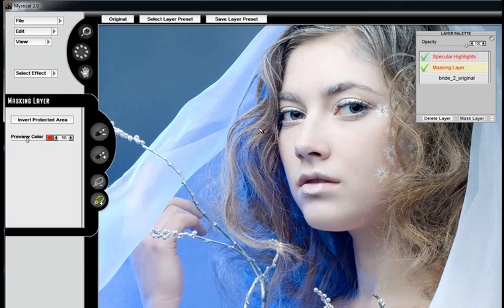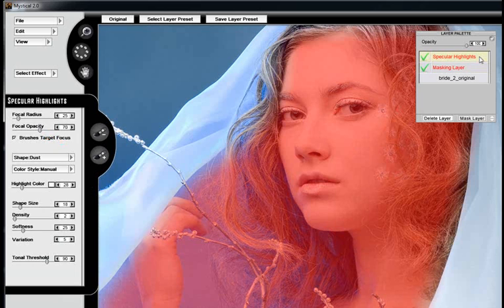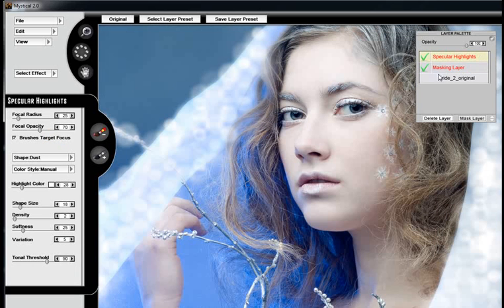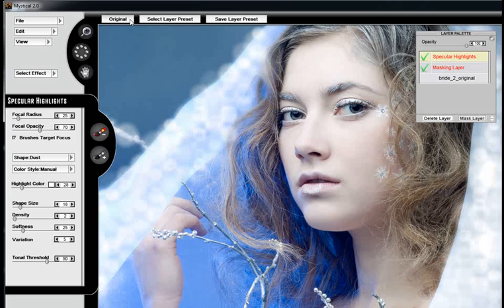I'm then going to go ahead and choose the Lasso On tool to lasso a protected area onto my masking layer. This is going to show up as a red area that's blended into the image as such. I'm going to choose on specular highlights. You'll notice in a second it removes everything that's within that protected area. Let's hold down the original and compare it.